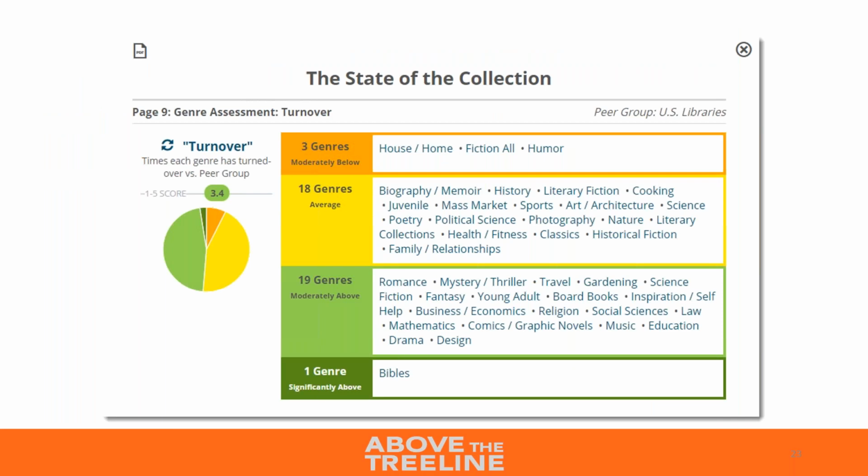I've just included one page from here, which is specifically on turnover. This is breaking out the genres in terms of which genres have turned better or worse compared to the peer group. There's one genre that's significantly above average, and that's Bibles. Turnover being high is great, but it also means that you could make the Bible section a little bit bigger and add some different Bibles, I suppose. And then there are all these ones that are turning relatively well too, of course, things like romance and travel, YA, some of the things you'd expect.